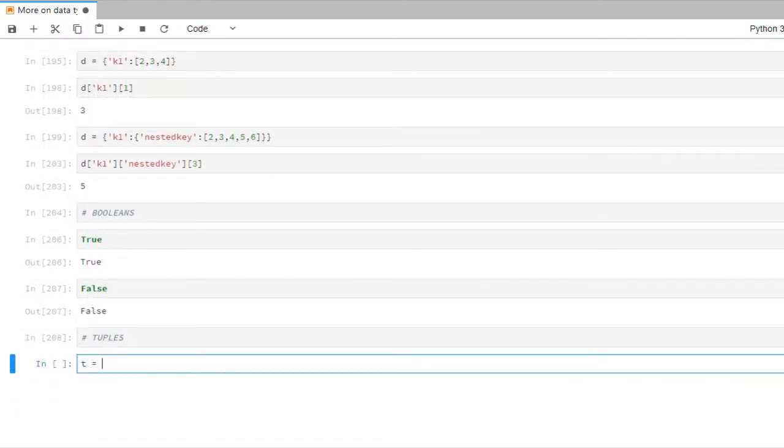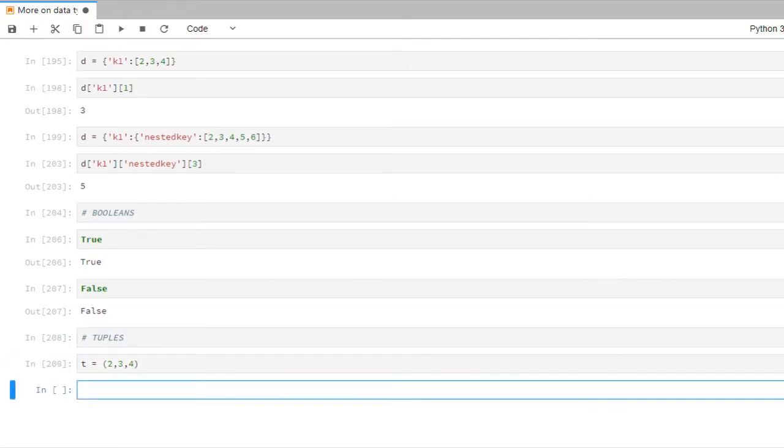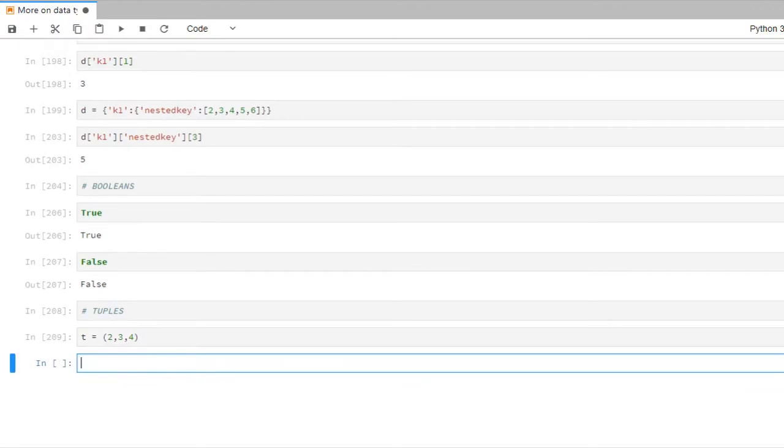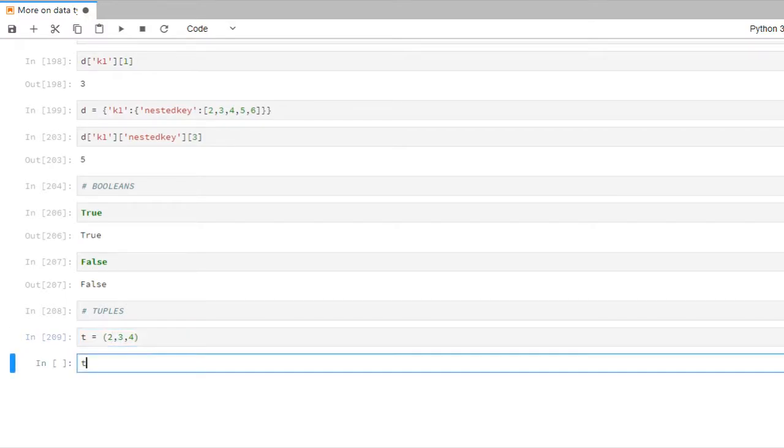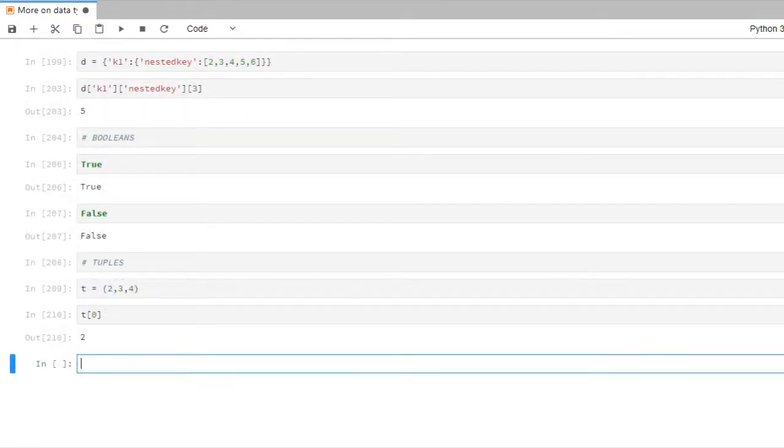Tuples are very much similar to lists, except that they have rounded brackets to enclose the elements. So 2 3 4, that's a tuple. And if I want to call any element of this tuple, I can use regular indexing. So if I want to call 2, I can put 0 over here and that gives me 2.